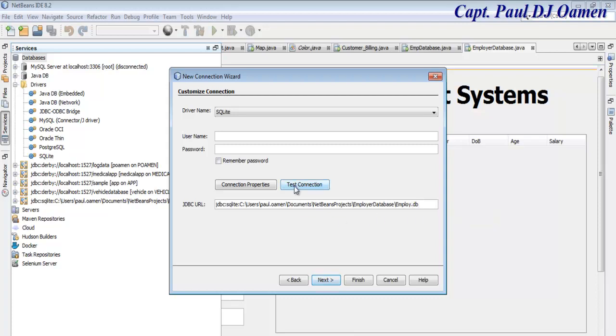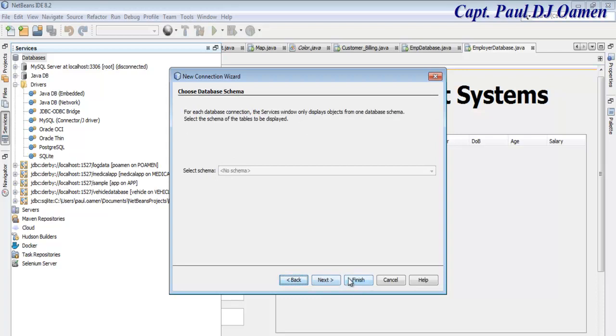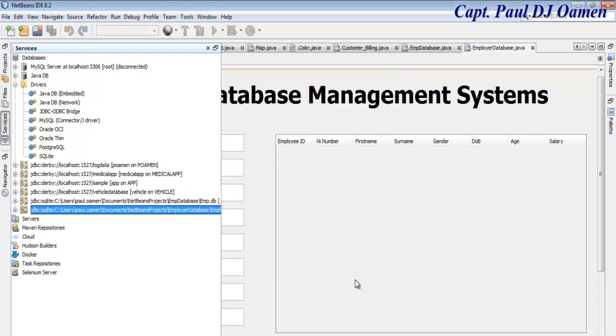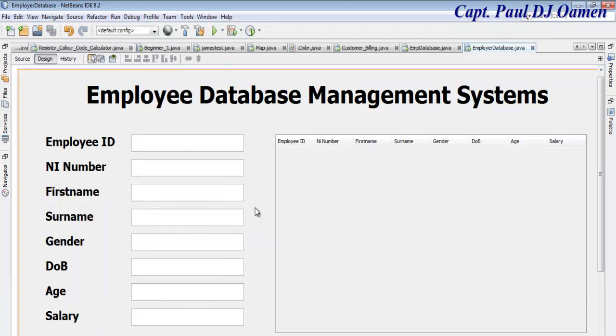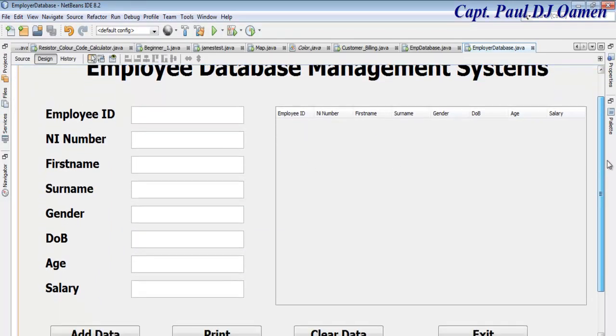Now click on test connection. That is important. There we go. Connection succeeded. Click on next, or you can just click on finish anyway. Right, click on finish. Now if you look up here, that is my connection. I now have my database in the house there. So that is fine. So the next step is for us to start to work with the program.